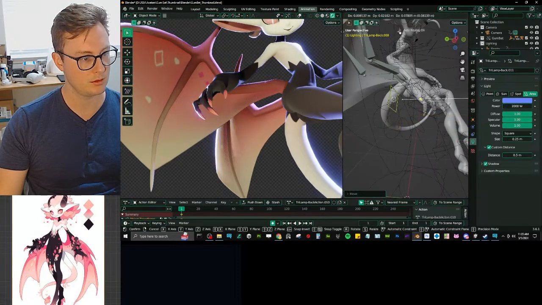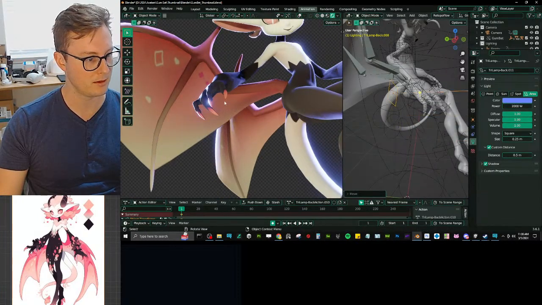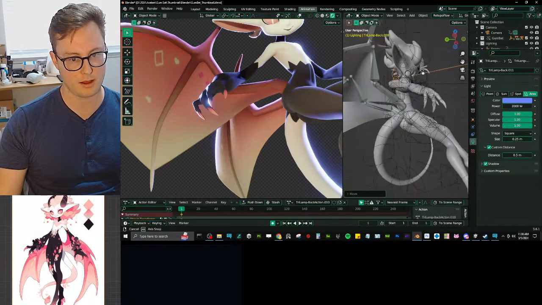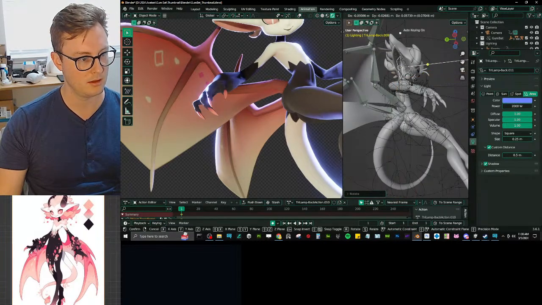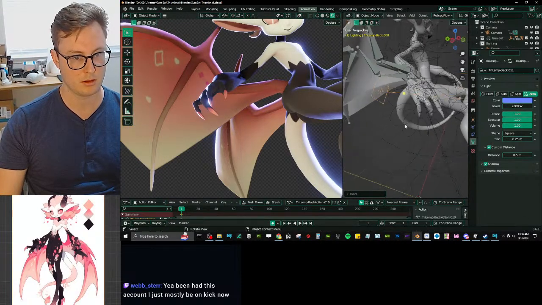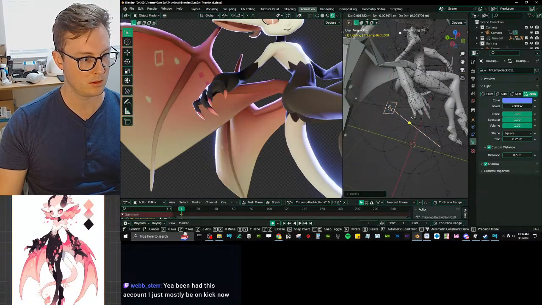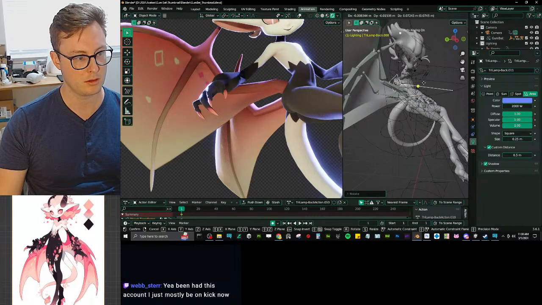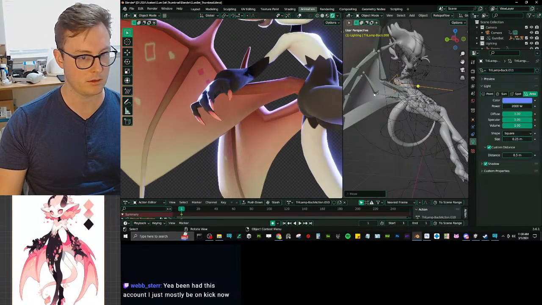Maybe a little too much highlight on the claw. The claw. There we go.